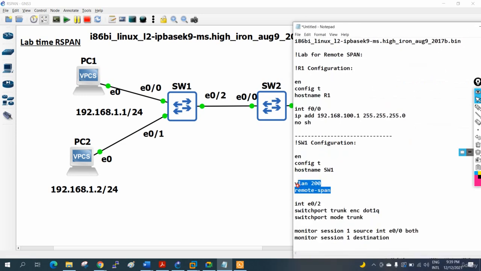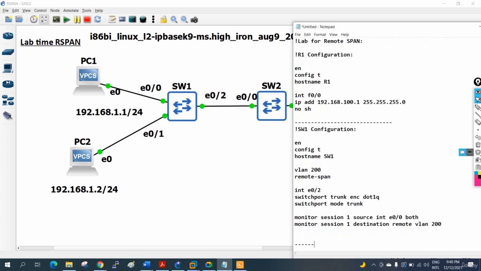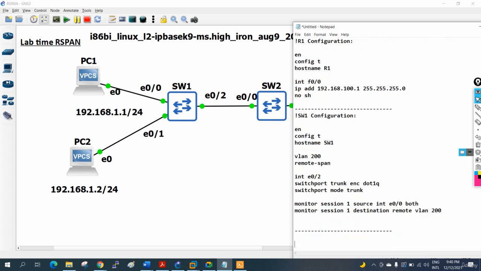If you remember, we told this is a monitoring VLAN. So in this VLAN we need to put the traffic. So we will write here destination is remote and VLAN, which VLAN? VLAN 200. Okay, this is the switch 1 configuration. Now we will do the switch 2 configuration.